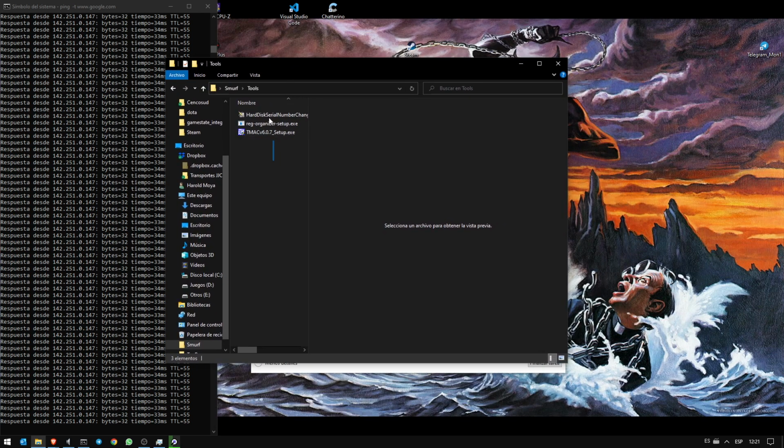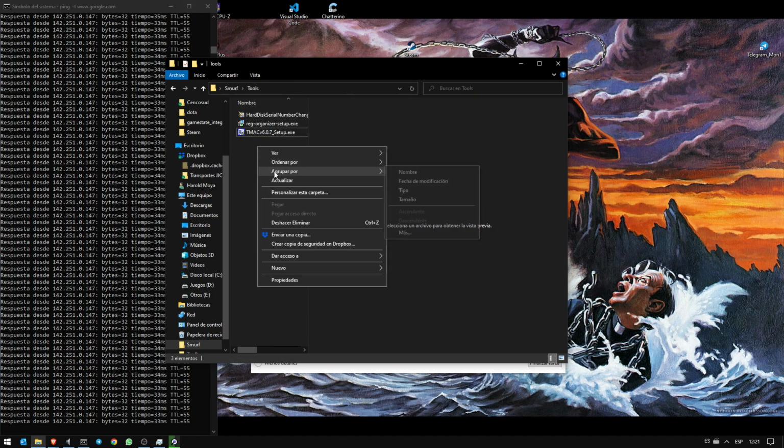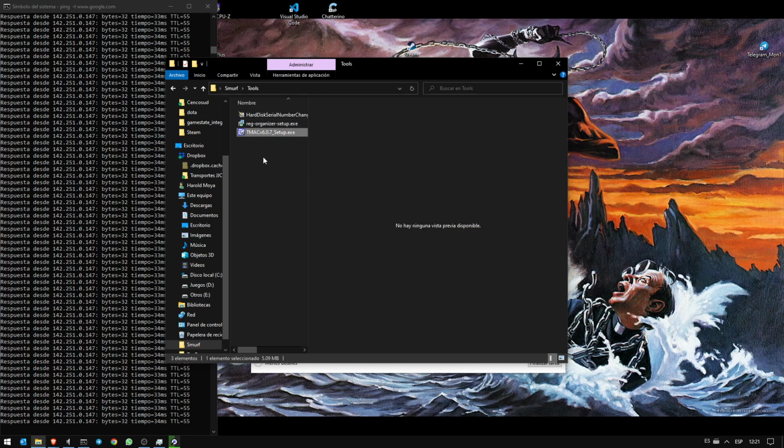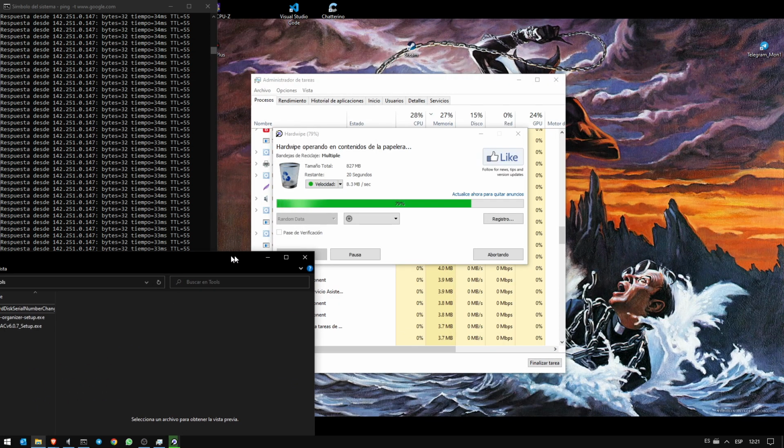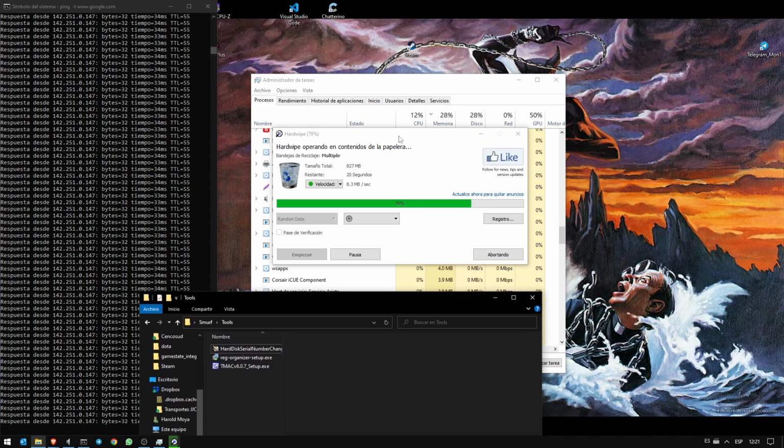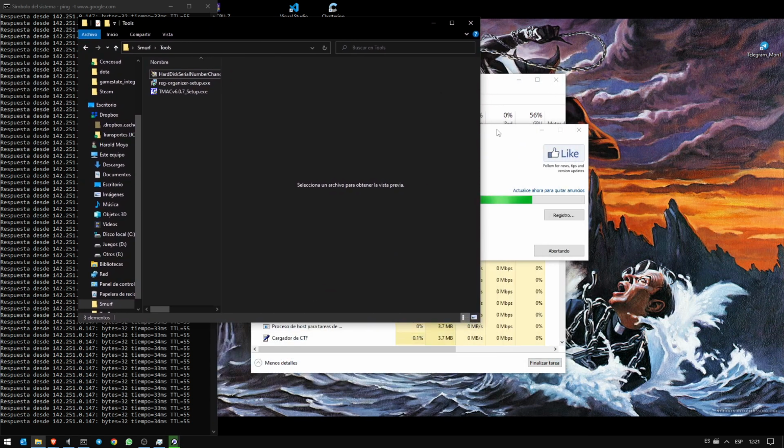And you'll have to use these three programs. One is for serial number changer, the other one is for deleting the Windows register, and the last one is for creating a mask for your Ethernet hardware. So you just wait.